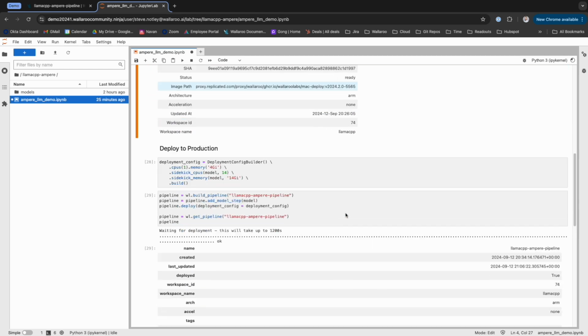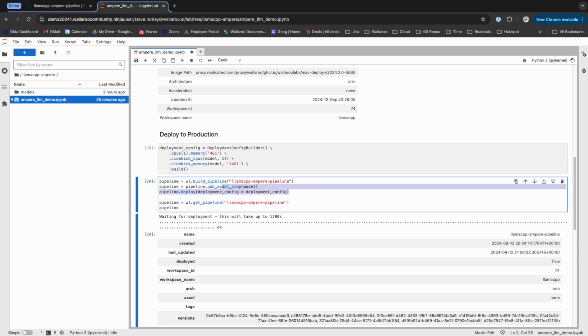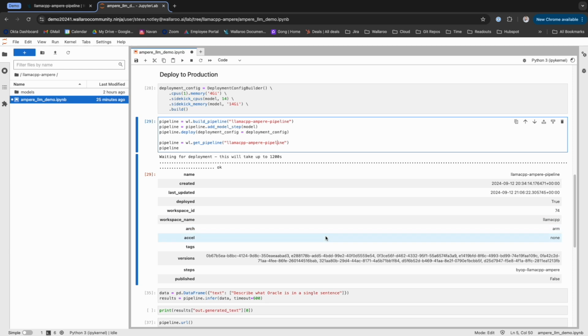I can now specify a deployment configuration, including how many CPUs and how much memory we want to use here. In this case, we're using 14 CPUs for the Llama model. I can then actually create my pipeline, including my model there and that deployment configuration we specified. And in just a couple of minutes, I'll have a fully deployed production-ready version of this LLM.